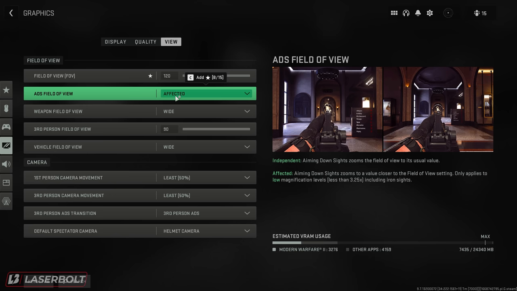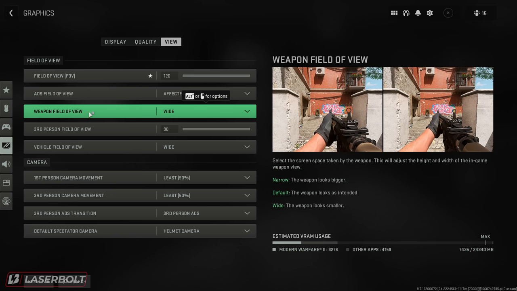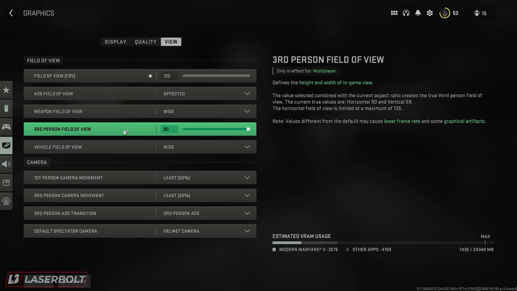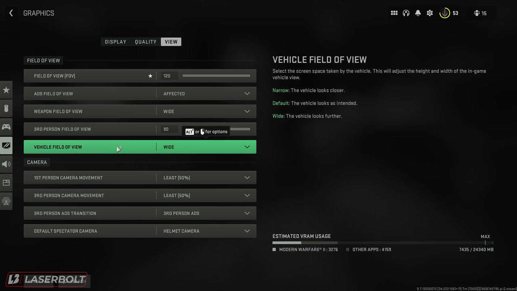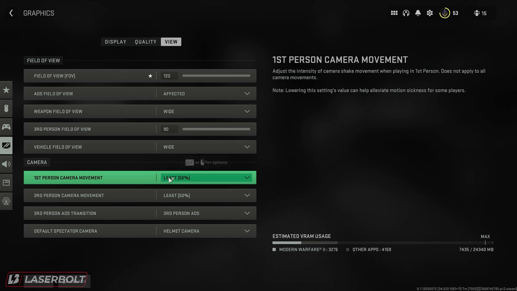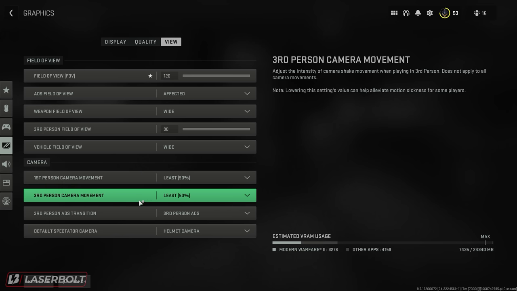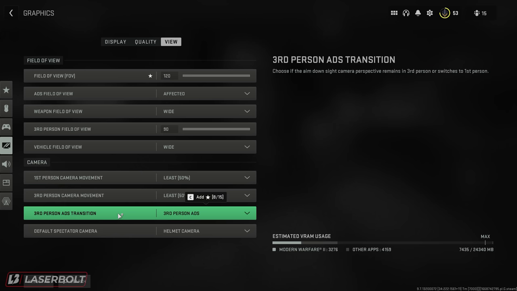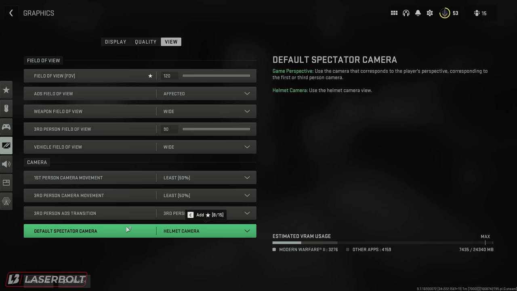ADS field of view, we have this affected. We have a window field of view, we have this set to wide. Third person, we have it maxed out. Vehicle field of view, we have set this to wide because when we're driving and moving our vehicle, we want to make sure we see everything around us and we look a little bit further. First person camera movement, we have least to 50. Third person camera movement, least to 50. Third person ADS transitioning, third person ADS, and default spectator camera.